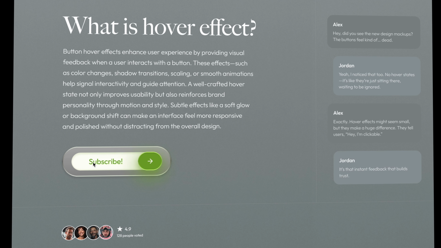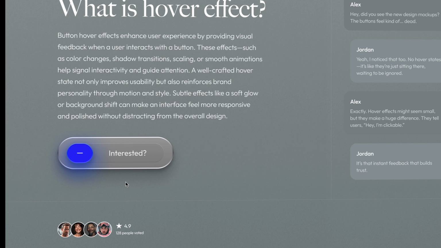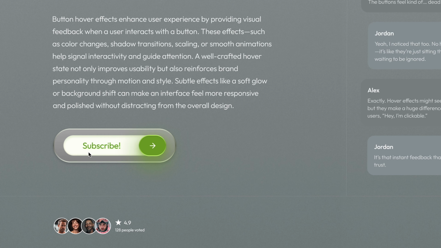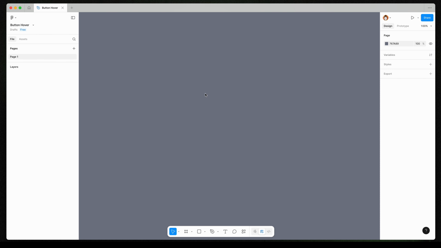This isn't a normal button, it's a sci-fi hover effect, built entirely in Figma. Just in 8 minutes you'll know how to build the same. First of all, let's create a rectangle.